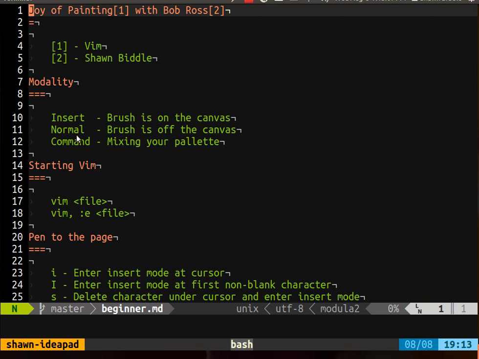So there are some things about Vim that are very different from your standard text editor, and that is the concept of modality, which means Vim has modes. Instead of just typing text and things appearing on the screen, you're in a different mode. So the I key, for example, won't always put an I in the file you're editing. Sometimes it will do something else. Vim has a number of modes, and the first three we're going to go over today are insert mode, normal mode, and command mode.